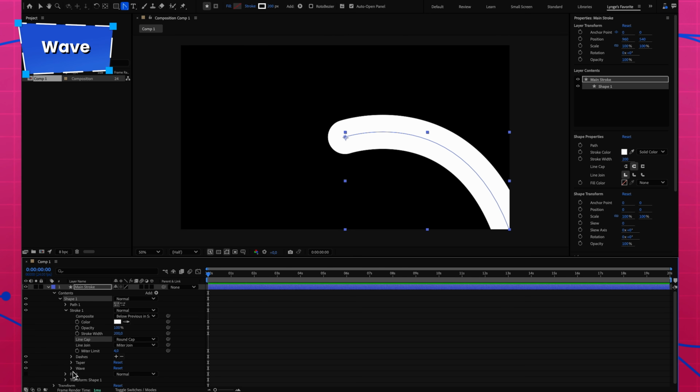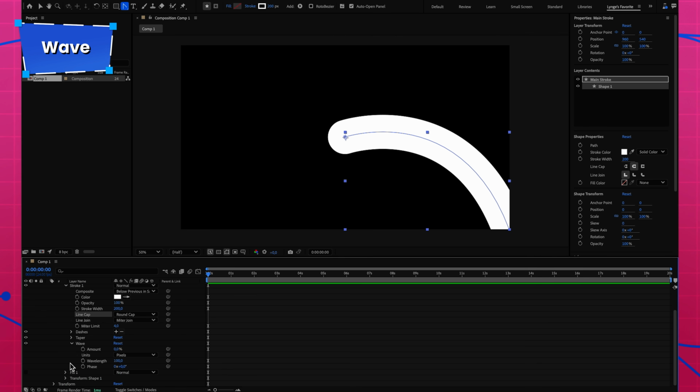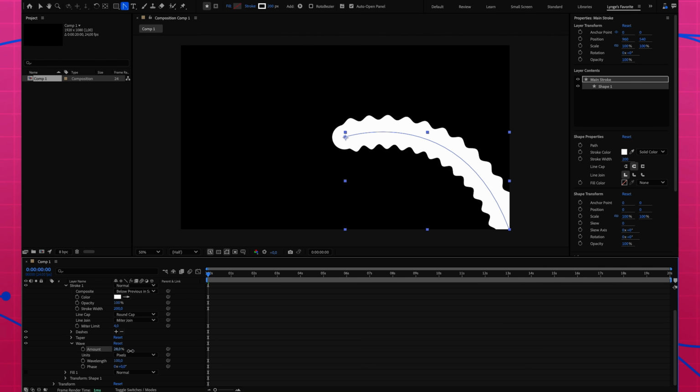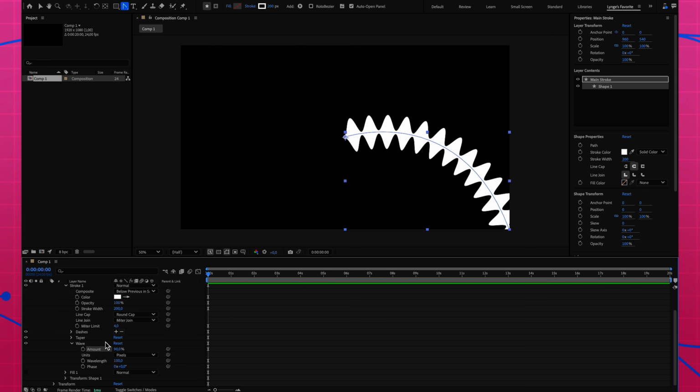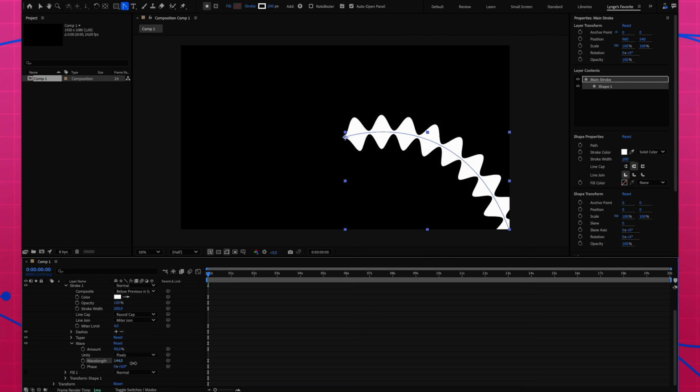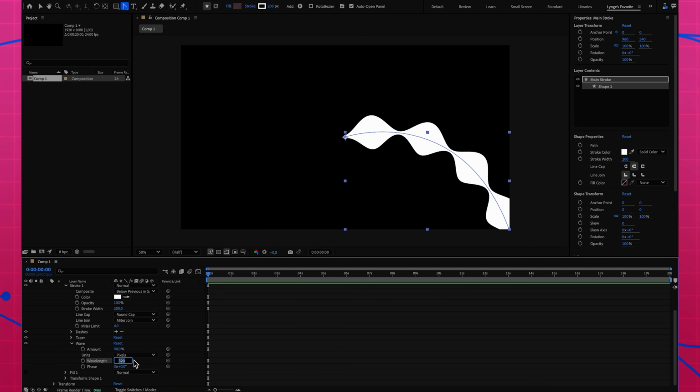Let's start with wave. If I open it up, you'll see some different parameters. You have amount, wavelength, and phase. The first one, amount, is currently at 0%. But if I increase this, you'll see now we got some wave to our stroke. So let's set this to 90%. Now, if we go down to wavelength and increase it, we can change our wave so it broadens out like this. So let's set this one to 250.